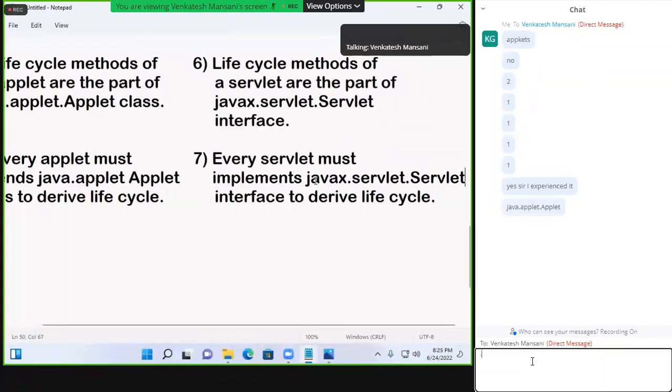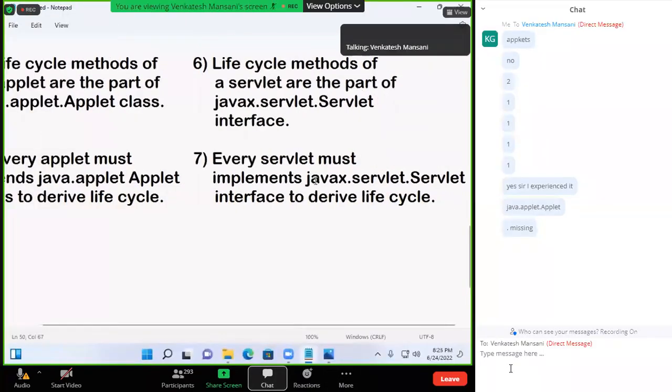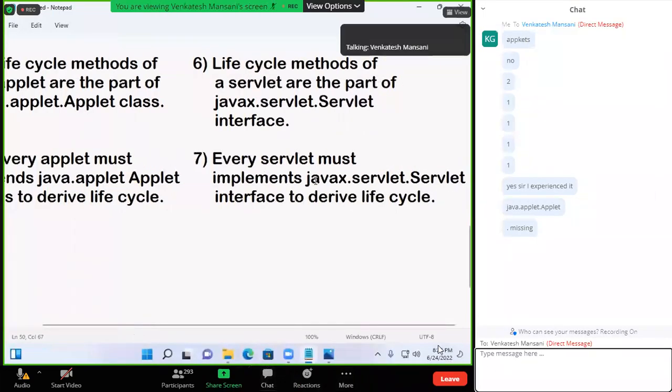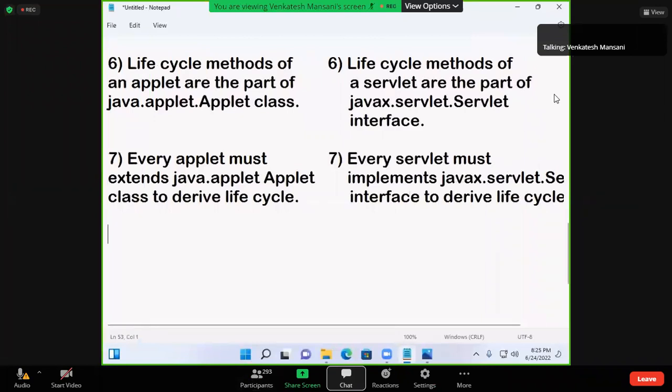But the Servlet interface contains only abstract methods. If you implement an interface, then what do we have to do? All methods must be overridden. It is compulsory to override, there is no other option. If we don't override, the subclass becomes an abstract class. If the subclass is an abstract class, we cannot create an object, then we cannot call methods. There are alternative concepts, I'll explain. Next.